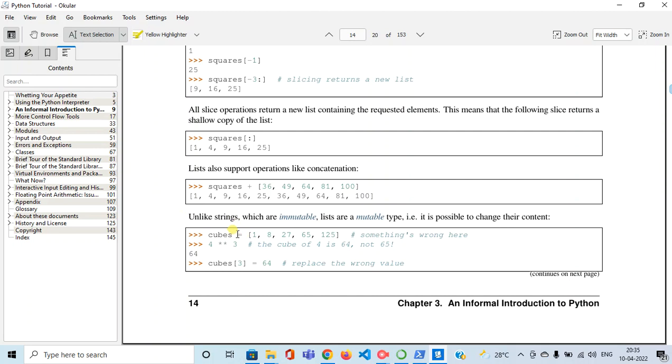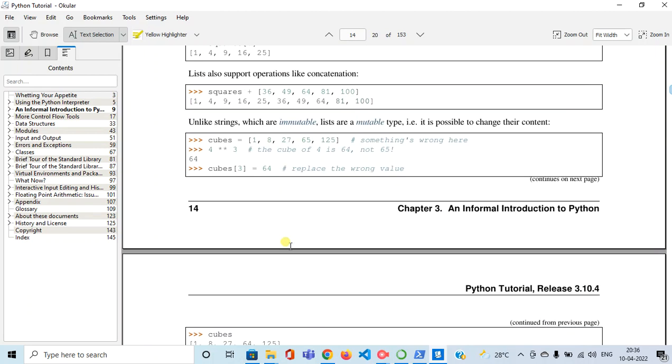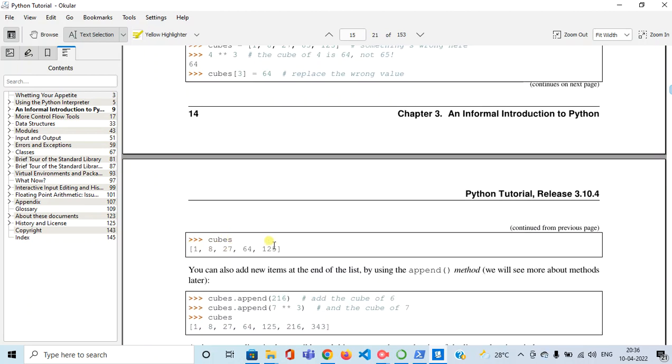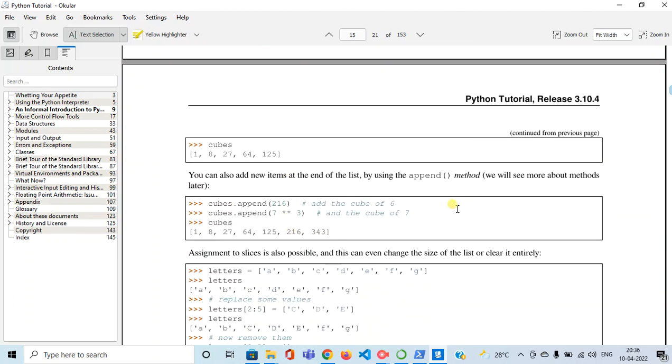Okay, so you could also define a list like this: cube equal to 1 8 27 65 125. However, this 65 value is not a cube, right? So there is a problem with this list and you want to alter it. You calculate 4 to the power 3 as 64, and you want to alter it. So what you could do is cube[3] is equal to 64. Like 0 1 2 3, this gets replaced with 64. Now if you print cubes, you get a value like this: 1 8 27 64 125.